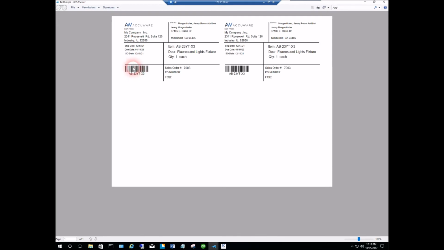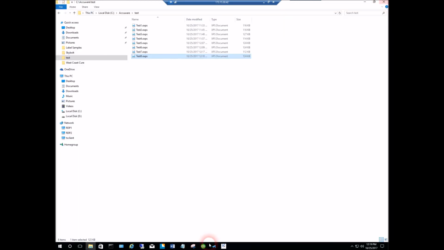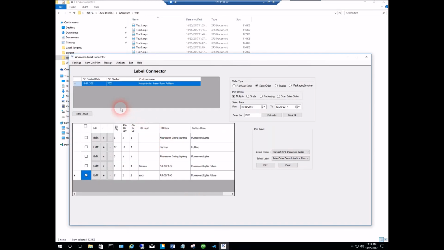You see the item, in this case we use the actual item name in the barcode, which we could use the barcode value as well. Sales order numbers, the ship to address, all that can be, including logos and lines, can all be used on your label. I hope that gives you a good overview again of the Label Connector product from Accuware and how it relates to the new scanning features in QuickBooks Enterprise.